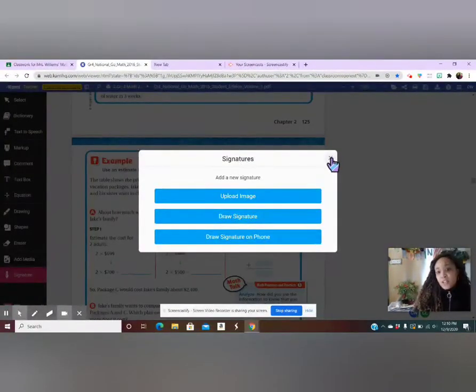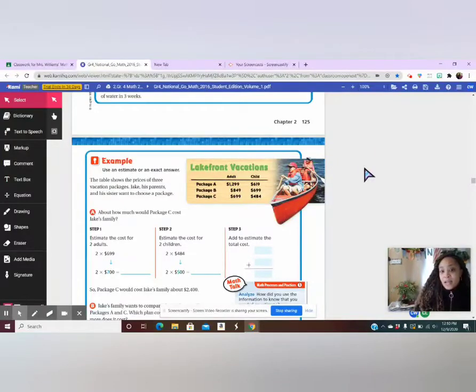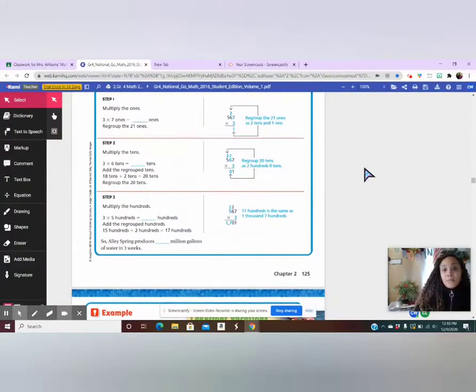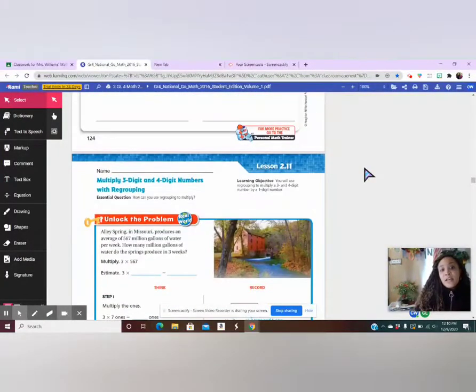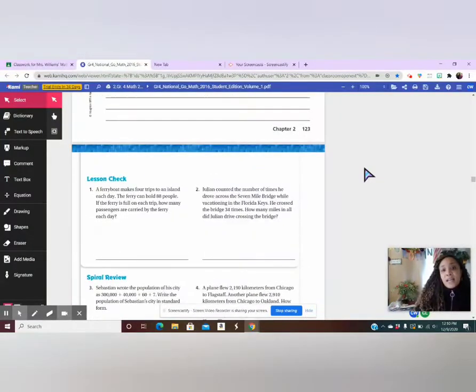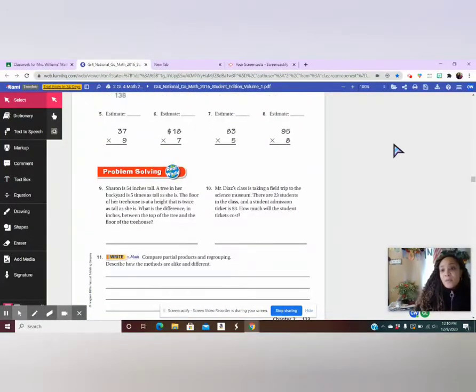And there's definitely more things that Kami has to offer. You can upload your signature. I used Kami as a way to sign an important document from special services earlier in the year. So it's great. And again, I'm just pulling up any textbook, and immediately Open with Kami will come up once you download this feature.